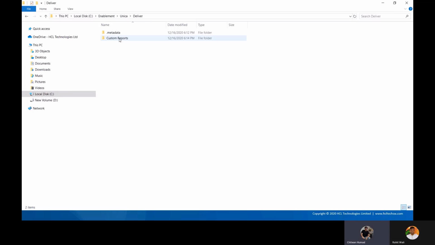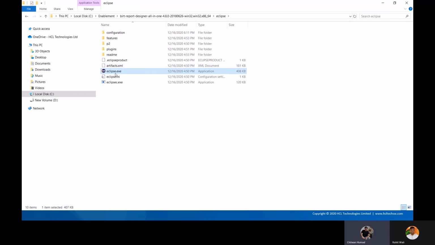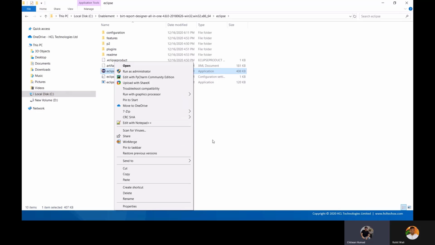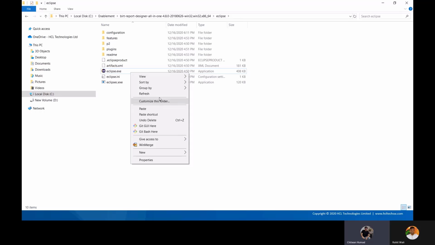Now we see that the folder is created, which is my project, and this is basically empty, where I get my project file. Now let's say I want to launch Eclipse again, then I need to go back to the BIRT designer, Eclipse, and eclipse.exe. I need to launch it. If I don't like to go into the folder every time, I can create a shortcut wherever I feel comfortable, but this time I'm launching it again from here.